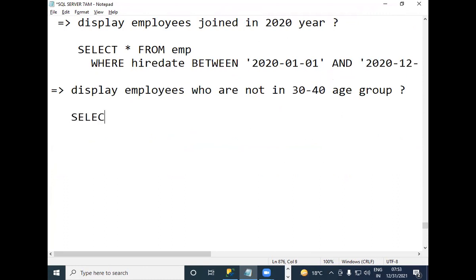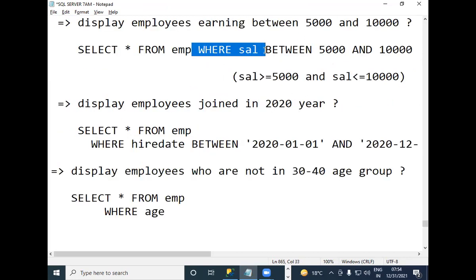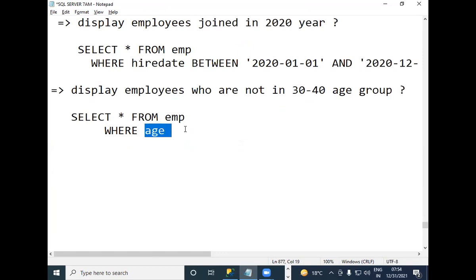Okay, then select star from EMP where age. Now the condition is based on age. Now we have to say where age. The previous one, the condition was based on hire date. The previous query, the condition was based on salary. Now the condition is based on age. Where age?